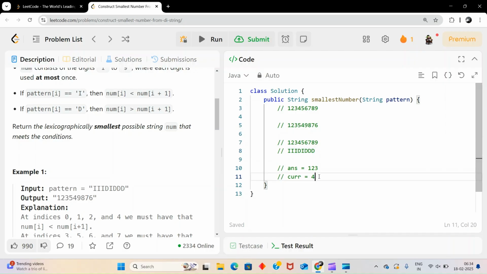Now 5, I'll append 5. Now in my pattern I get I, so what I'll do is reverse this to 5 4, append it, and make this string empty. And one more condition: either it should be I or the last element. Because here you can see the last is not I, so we have to consider that. So for next we will append 6 7 8 9, and at the end we'll get 9 8 7 6. So this will be our answer. You can see the same thing we are getting.